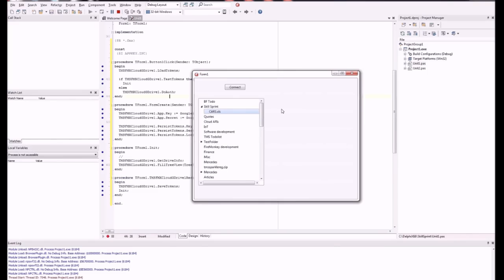So next step, we are going to get access to this file here and show it in a grid.